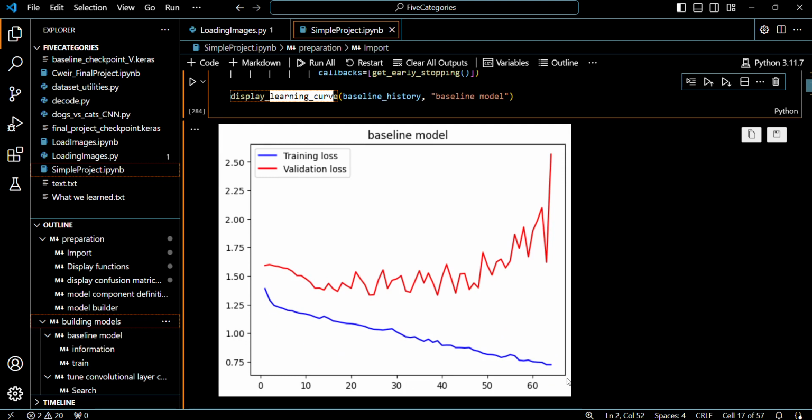declined throughout. It was still declining. Now that's good. Training loss, the lower the better. The accuracy tends to be higher when the loss is lower.